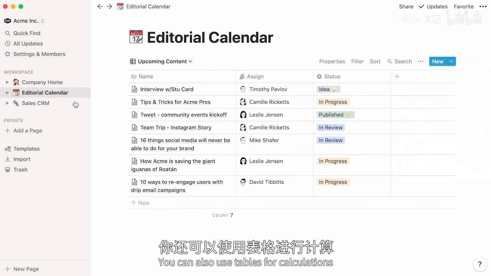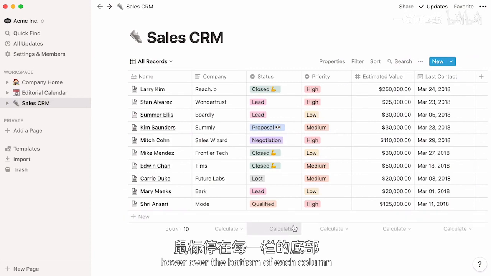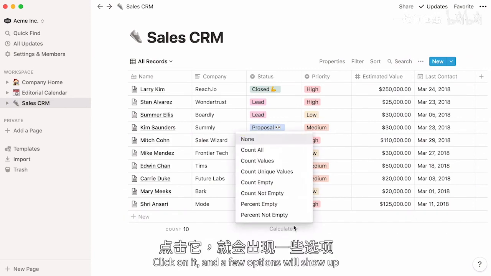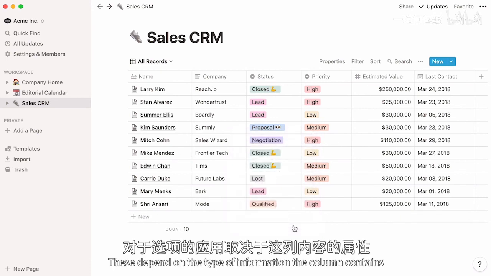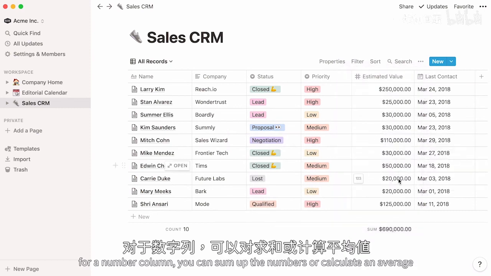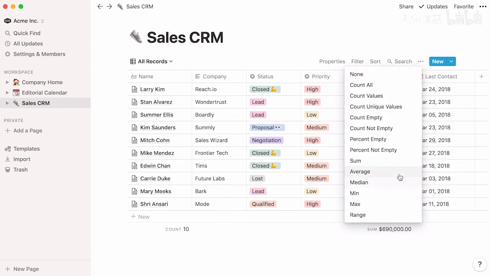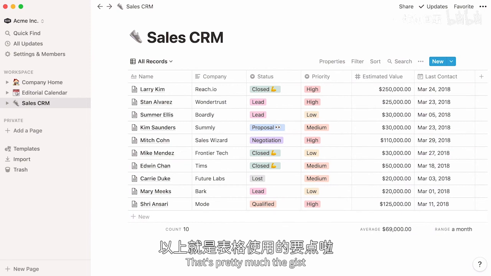You can also use tables for calculations. Hover over the bottom of each column, and here you'll find the Calculate option. Click on it, and a few options will show up. These depend on the type of information the column contains. For a number column, you can sum up the numbers or calculate an average. For a dates column, you can calculate your data's date range. That's pretty much the gist.